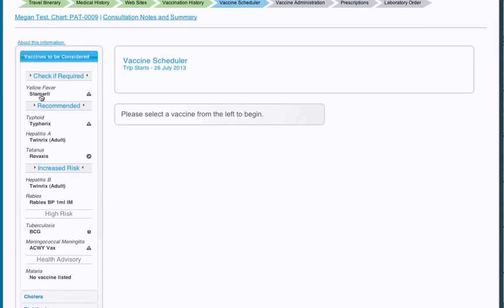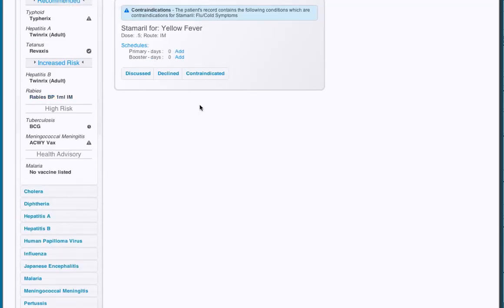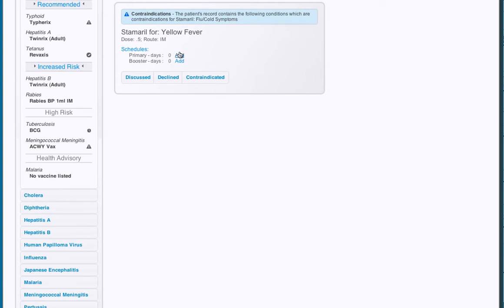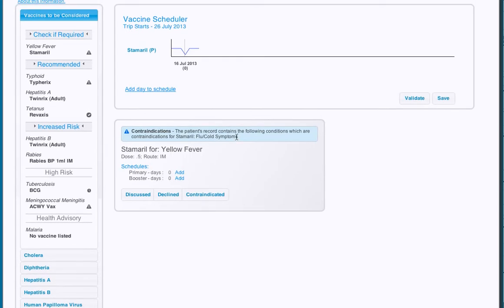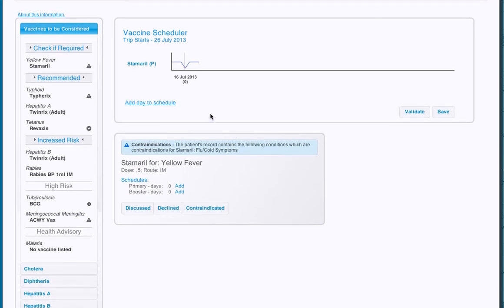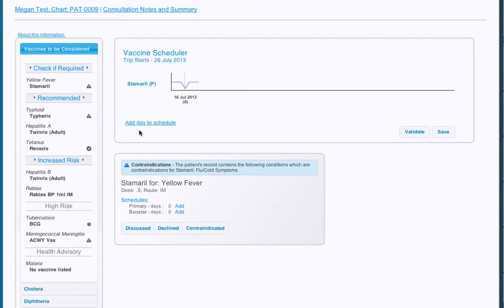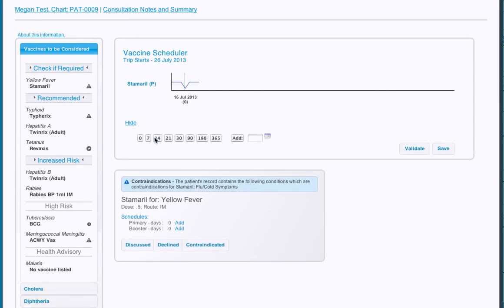And I can go ahead and schedule that vaccine just by clicking on it, and I can choose the appropriate schedule. You'll see that it's highlighted a contraindication because the patient's indicated that they're currently suffering from cold or flu-like symptoms, so they may want to make a decision as to whether it's appropriate to give them this vaccine on this particular day. And in fact, what I could do is just give them a 14-day break, and we might wait until they've fully recovered and schedule it for a little bit later.